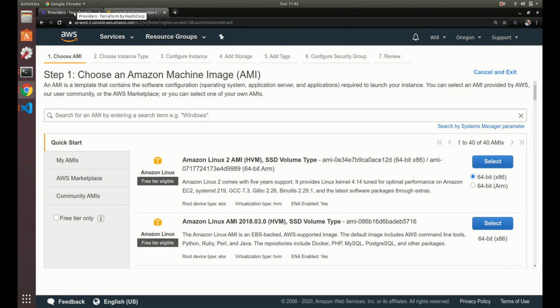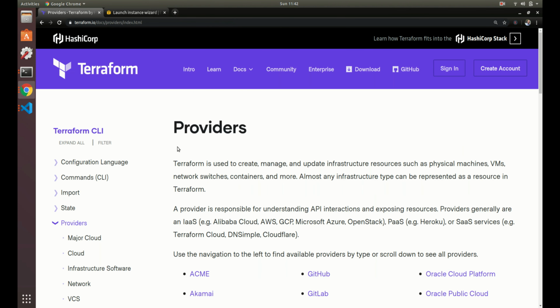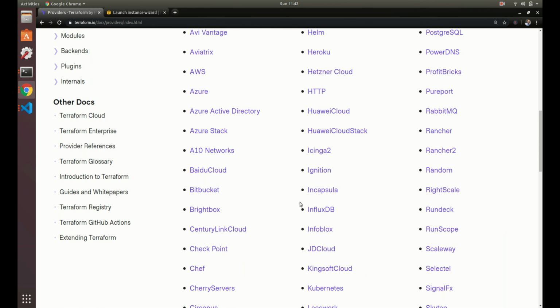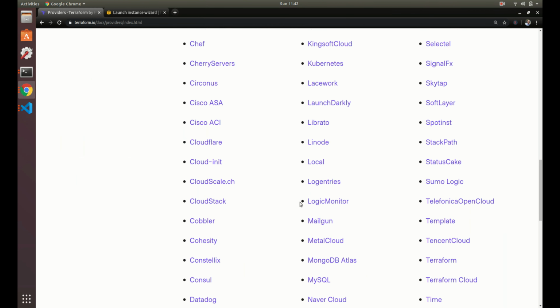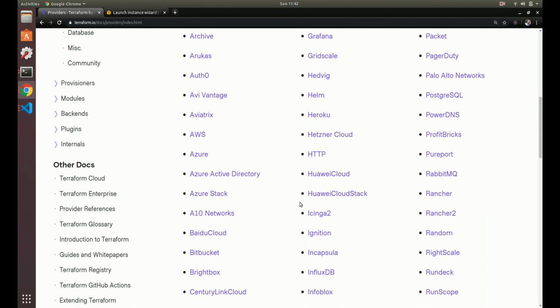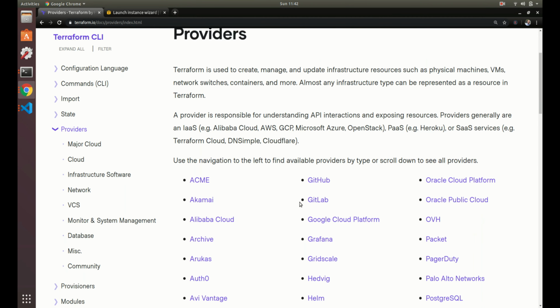So the first thing is there are providers in Terraform, and a provider is like AWS or Azure or Google Cloud. Or it can be GitHub, it can be GitLab. There's a bunch of different providers that Terraform offers. The main ones that I use and that a lot of people use are just going to be AWS, Azure, and Google Cloud. So that's what we're mainly going off of.